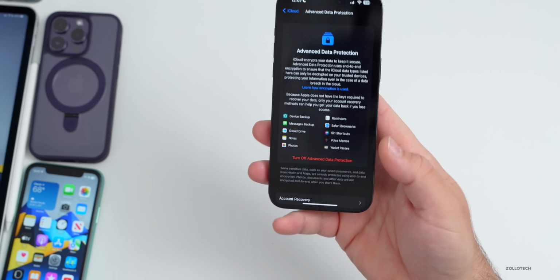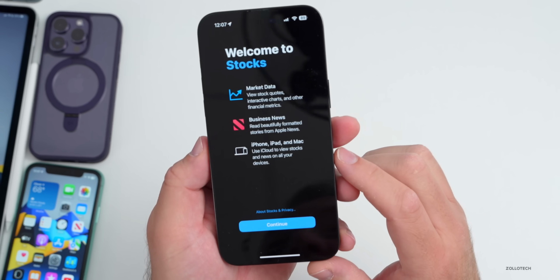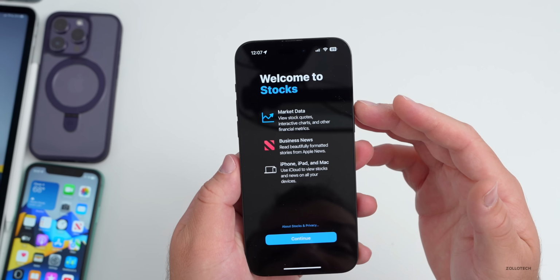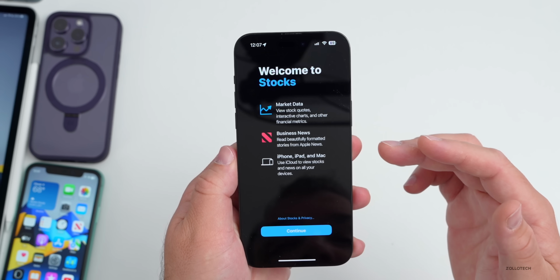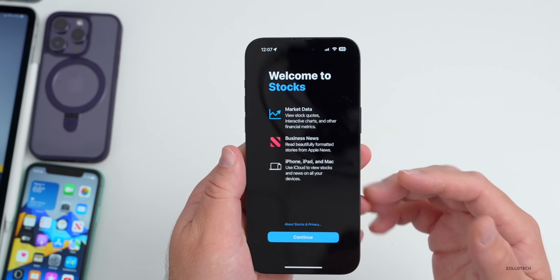Now, there's some new splash screens as well I wanted to mention. So if we go over to Stocks, Stocks has an all-new splash screen that gives us market data information, business news, and then it says use iCloud to view stocks and news on all your devices.